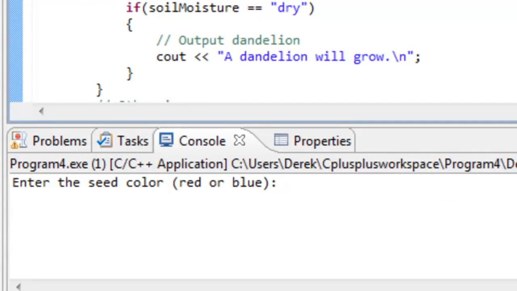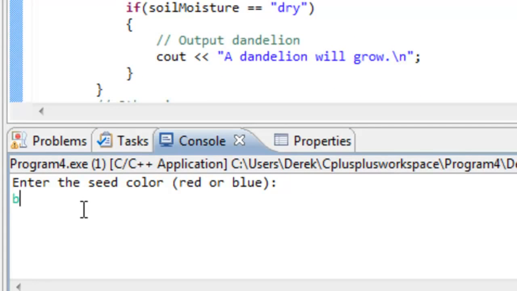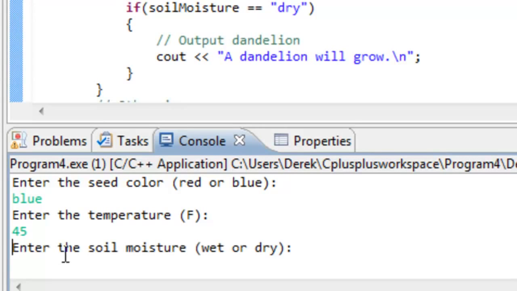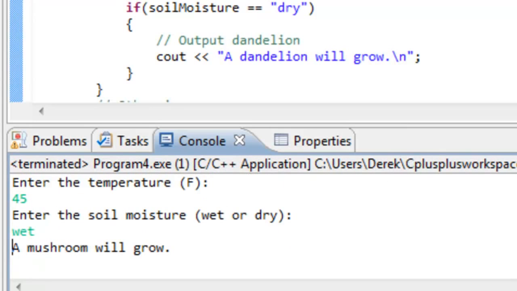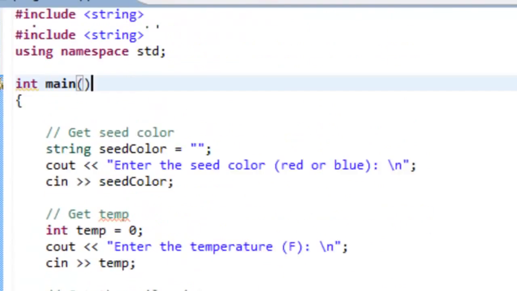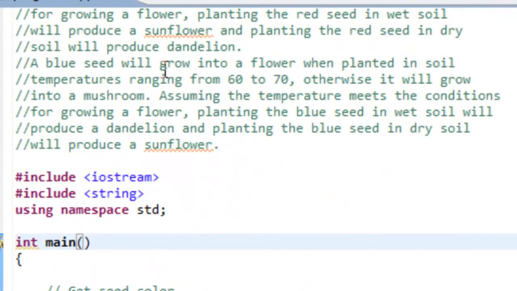So we'll run this. This time we'll type in blue, and we'll say the temperature is 45. And enter in the soil moisture, wet. So it says a mushroom will grow. So let's check that out and make sure that that is true. If we have a blue seed, and for a flower to grow, it has to be between 60 and 70. In our case, we had 45. And then it says that if it doesn't meet this temperature range here, then it will grow a mushroom. And that's exactly what we got.